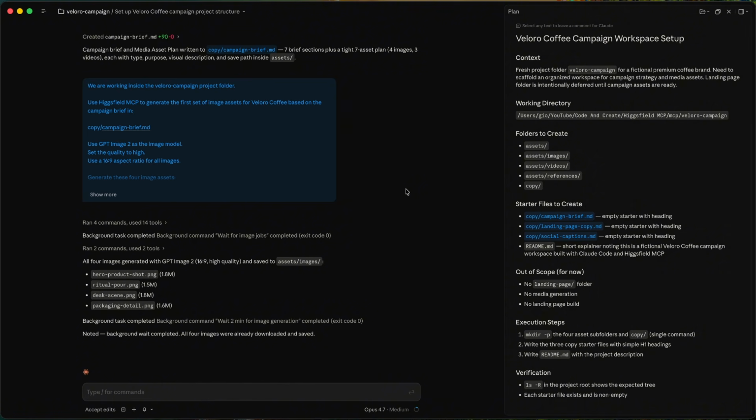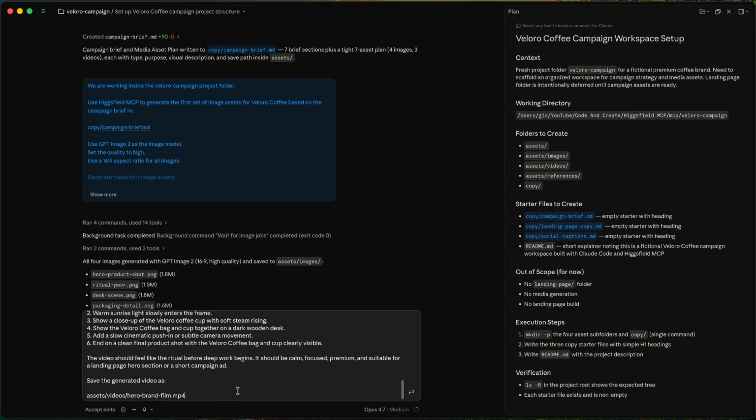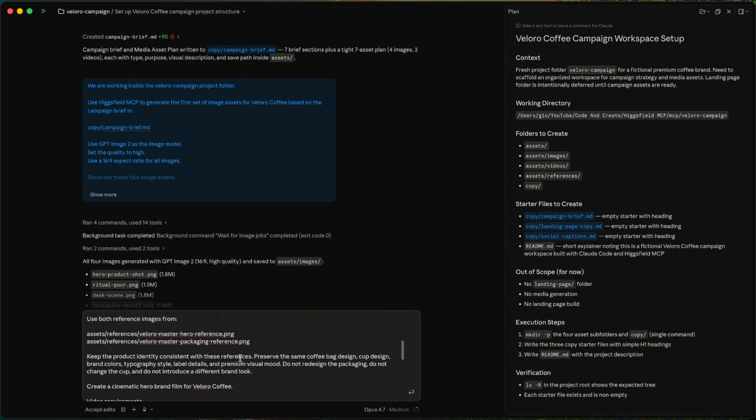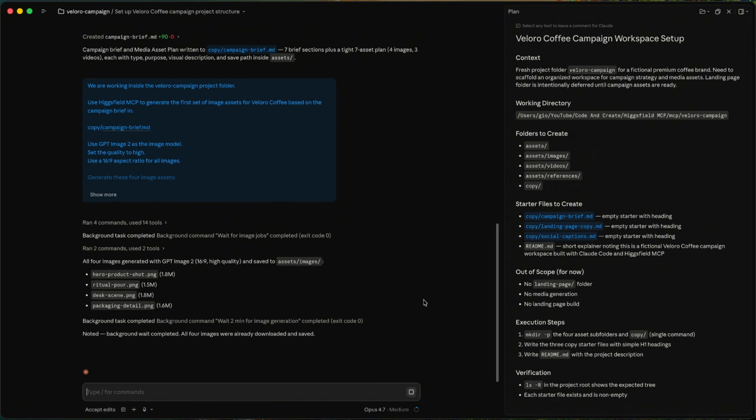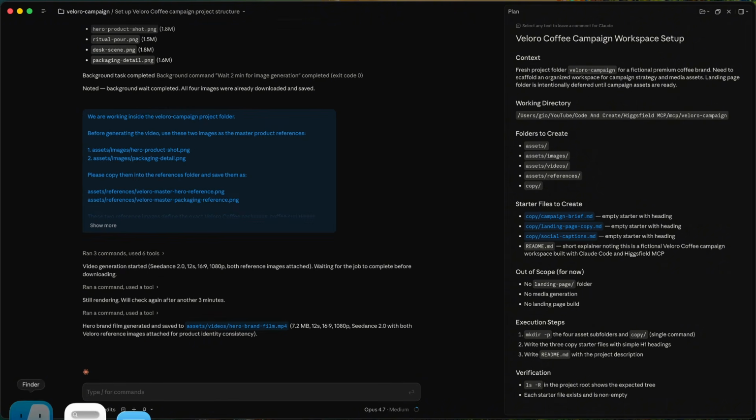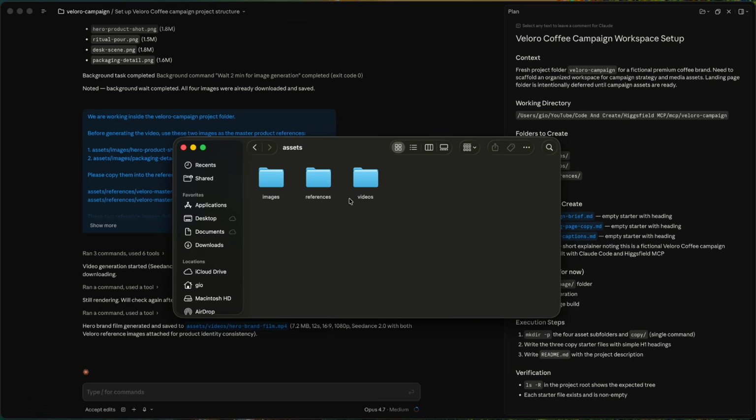Instead of doing this as a separate step, I'll combine it with the first video generation prompt. Claude will first copy both images into the References folder and then use them as the visual references for the video. Now let's run this prompt and see what Claude generates. Once the generation is complete, we can open the Videos folder and check the result.